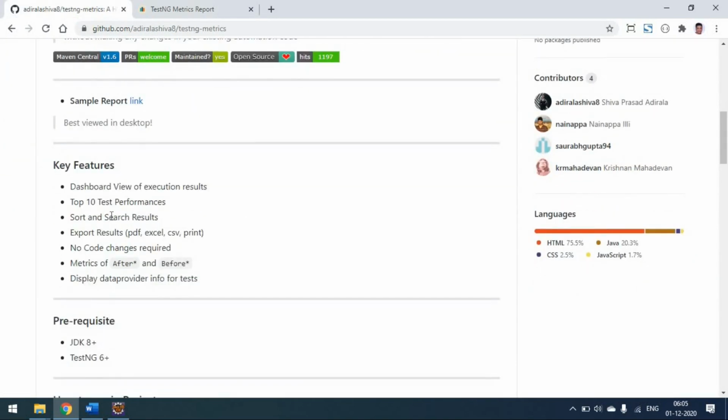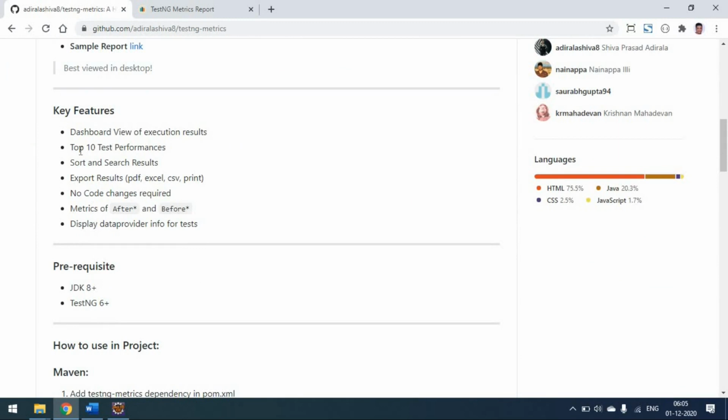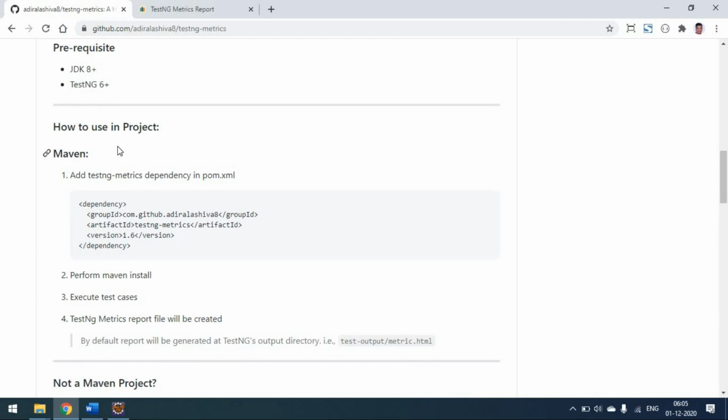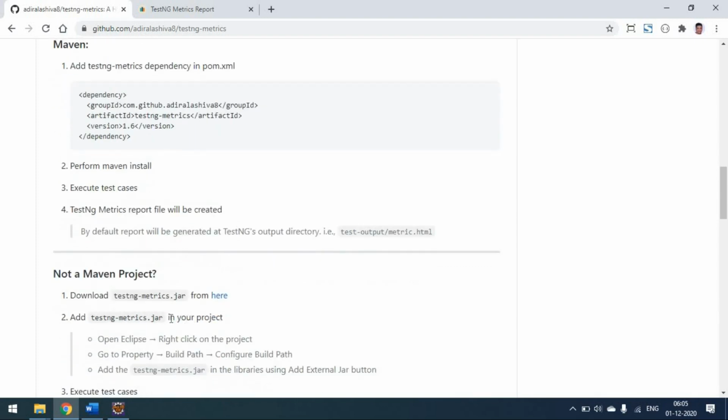Okay. So key features: a dashboard view of execution results, top 10 performance, sorting of the results, and export of results to available formats: PDF, Excel, CSV, print. No code changes are required. These are some key features they highlighted. For prerequisites, you have to be using JDK 8 plus and TestNG 6 plus. So how do we add the dependency? They made it available as a Maven dependency as well as a jar file.